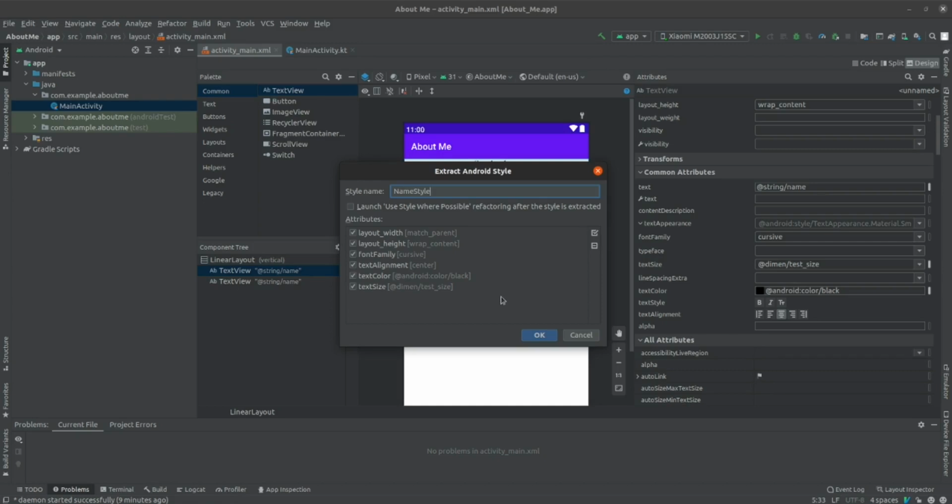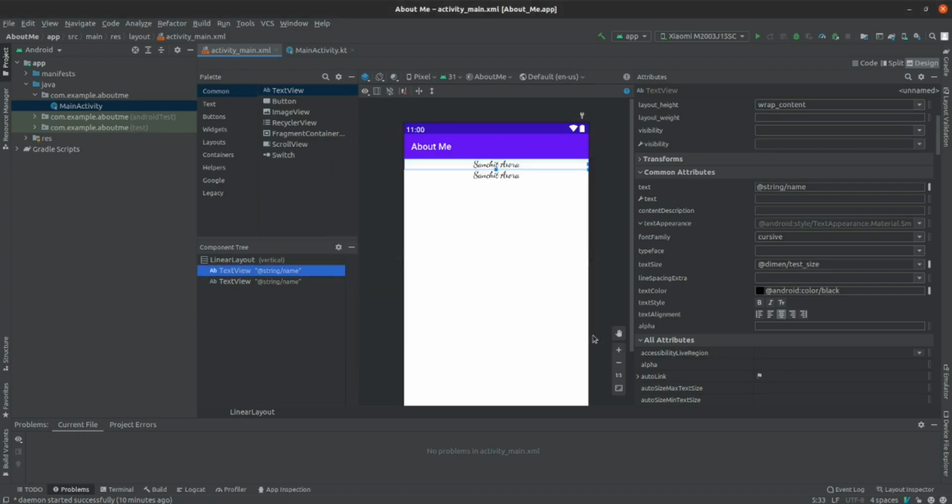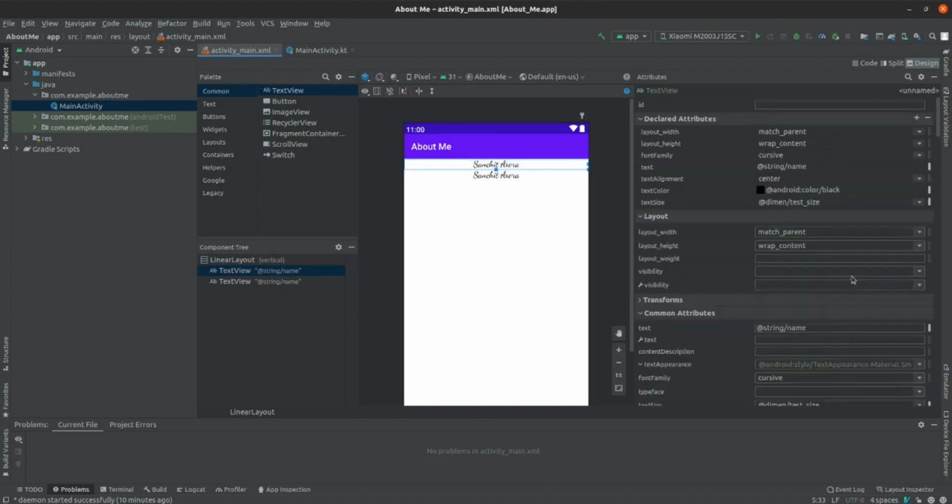Now it's asking which attributes we want to put in the style. I want font family, probably yes. Text alignment, no, because for all the text other than this one we won't be centering. So we don't need this. We need text size, text color, and font family, but we don't need text alignment. And actually let's do one more thing, add some margin here.